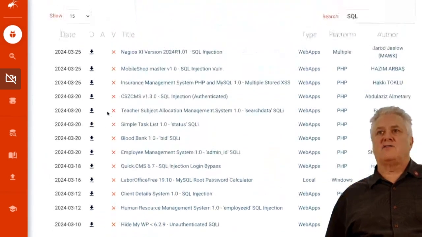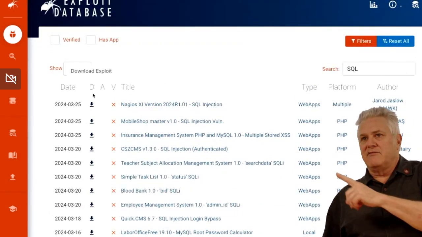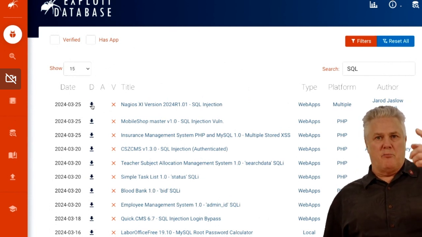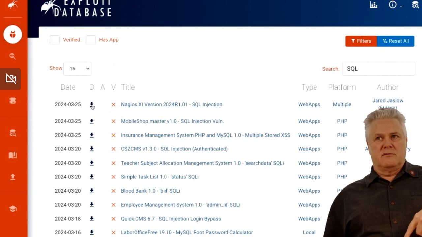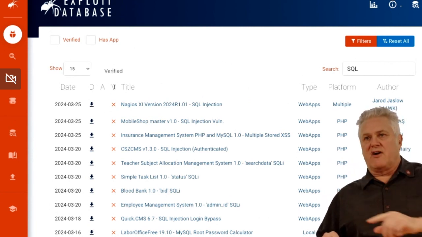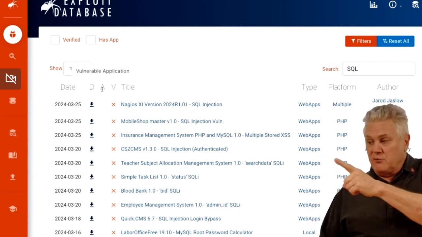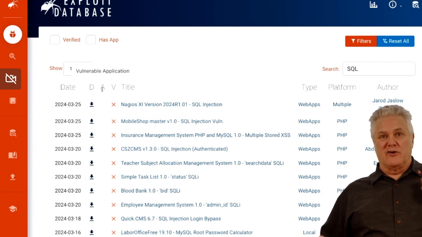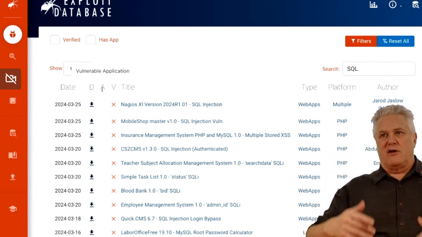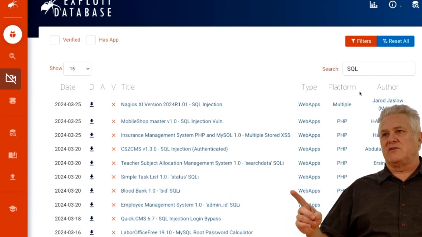Now, we did not talk about this tool, but I wanted to talk about Exploit Database, the D, the A, and the V. The D is downloadable exploit, so you can click this download button and it will give it to you. The V is verified by somebody else. These are not verified by anybody else. The A is vulnerable application. Very rarely will you get that column filled in where they give you the vulnerable application so that you can load it up, test it, and actually run the exploit against it. They tell you what platform it's against, what type it's against.